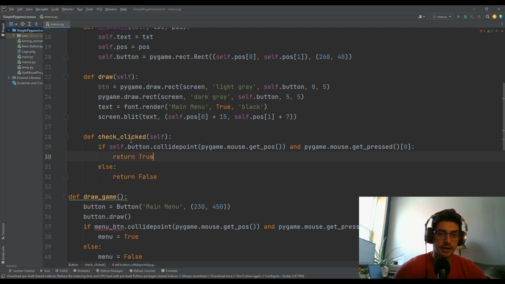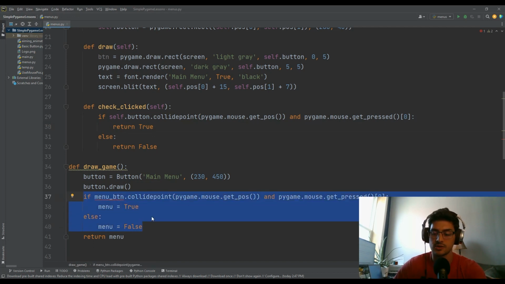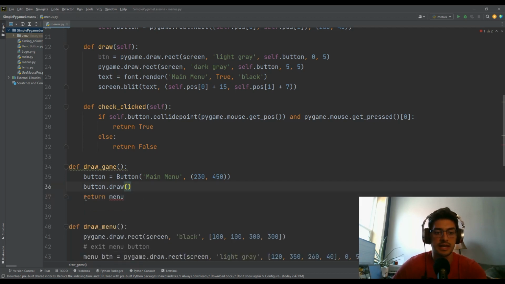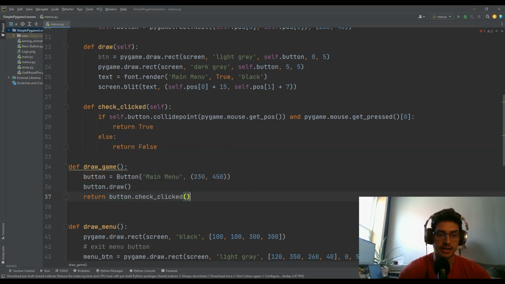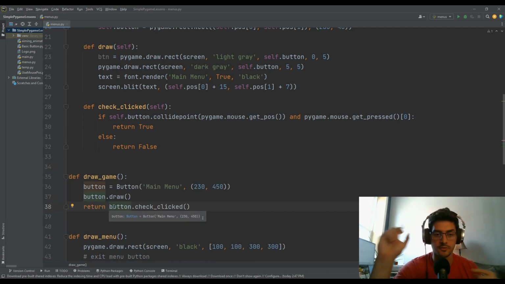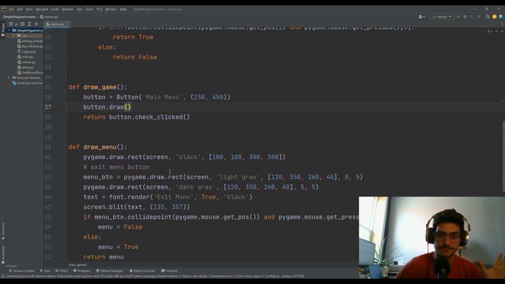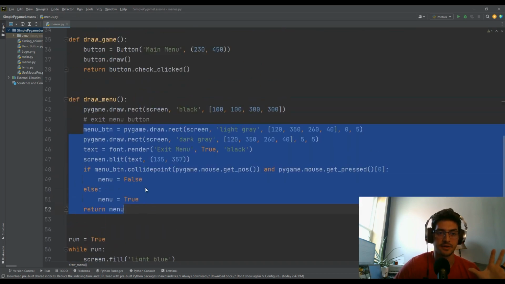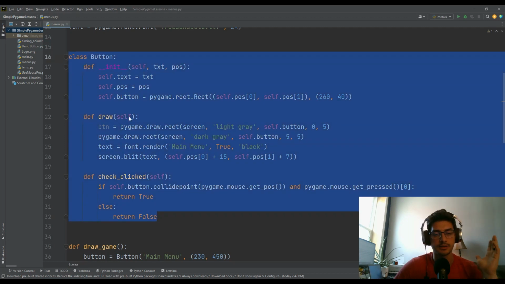So now this check clicked function for the button is going to tell you whether or not the button's being clicked. So what we can do is instead of returning menu, we can just return button.check_clicked, just like that. Because what we were doing before is setting menu true or false based on whether or not that button was being pressed. Well, now this function check clicked is going to tell us true or false based on whether the button is being clicked. So we just took like 8 lines of code and turned it into 3 lines of code by defining this class.